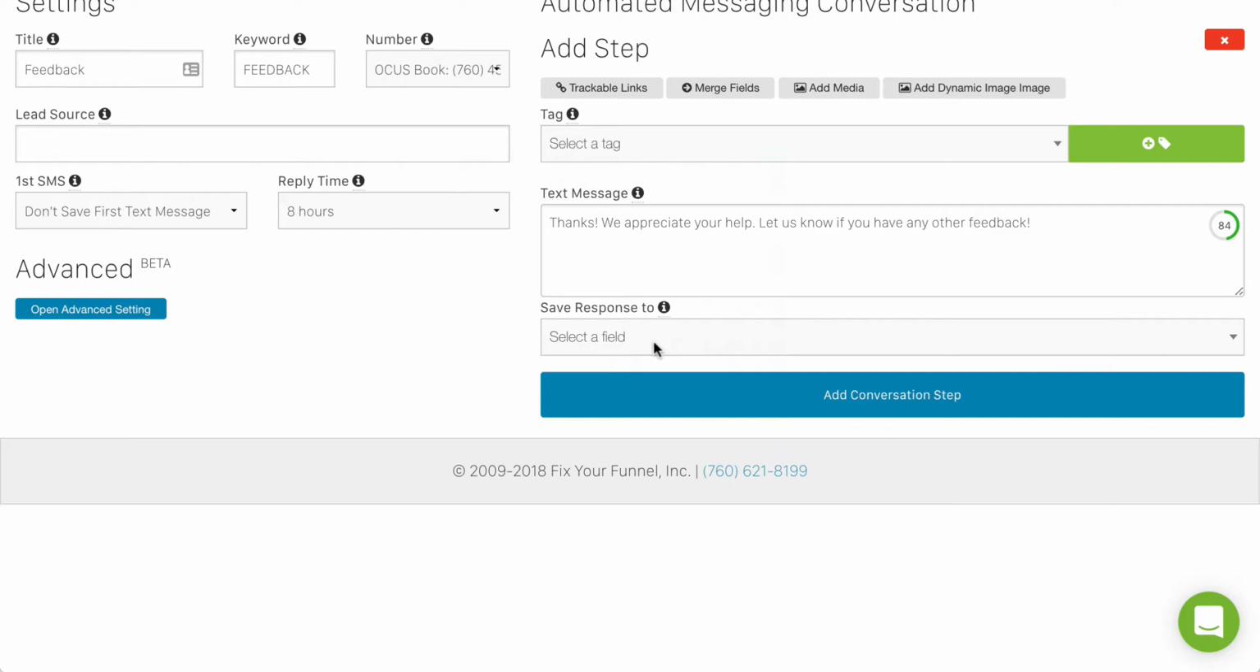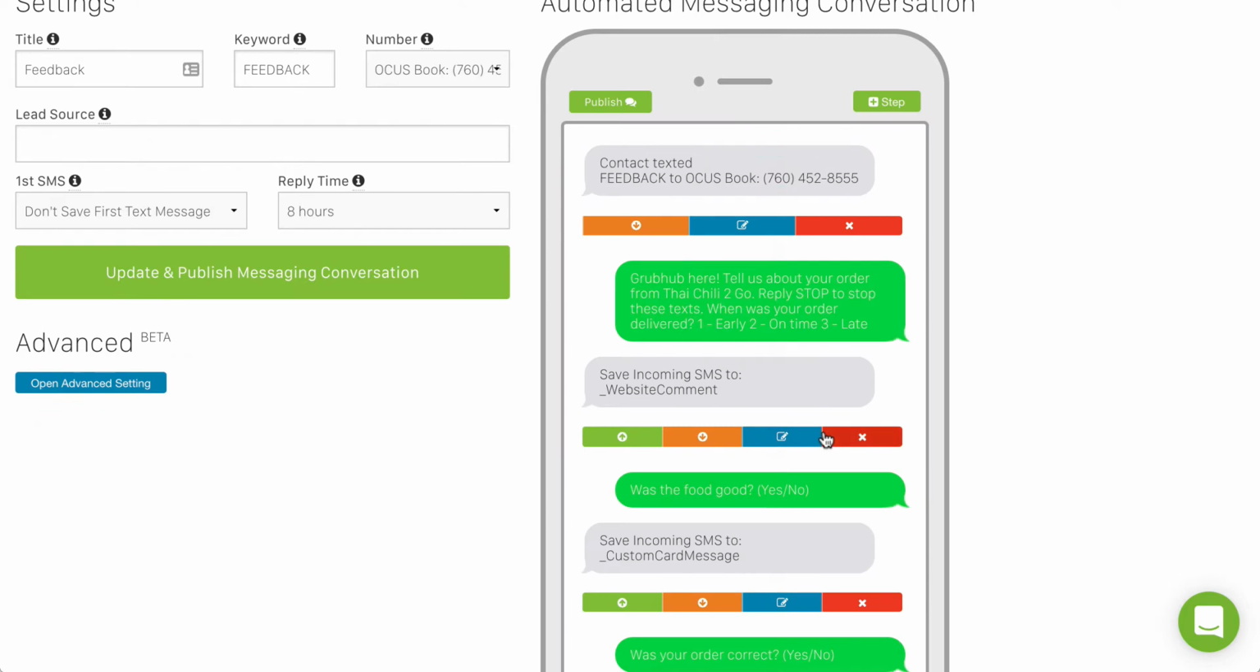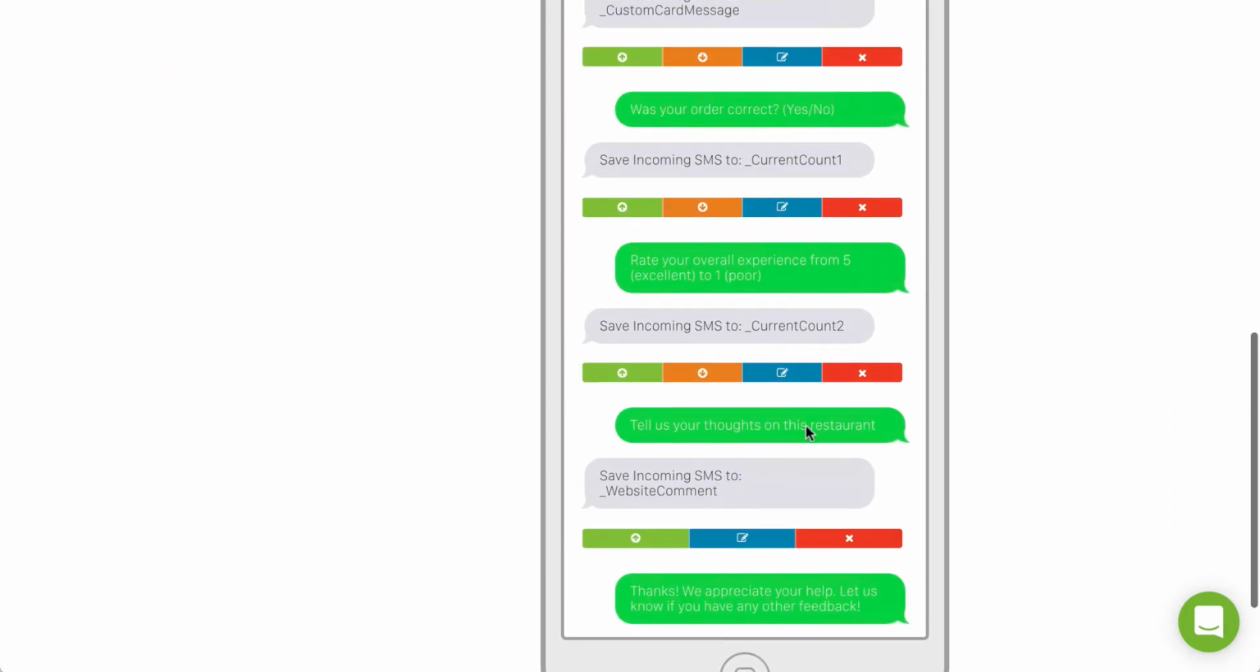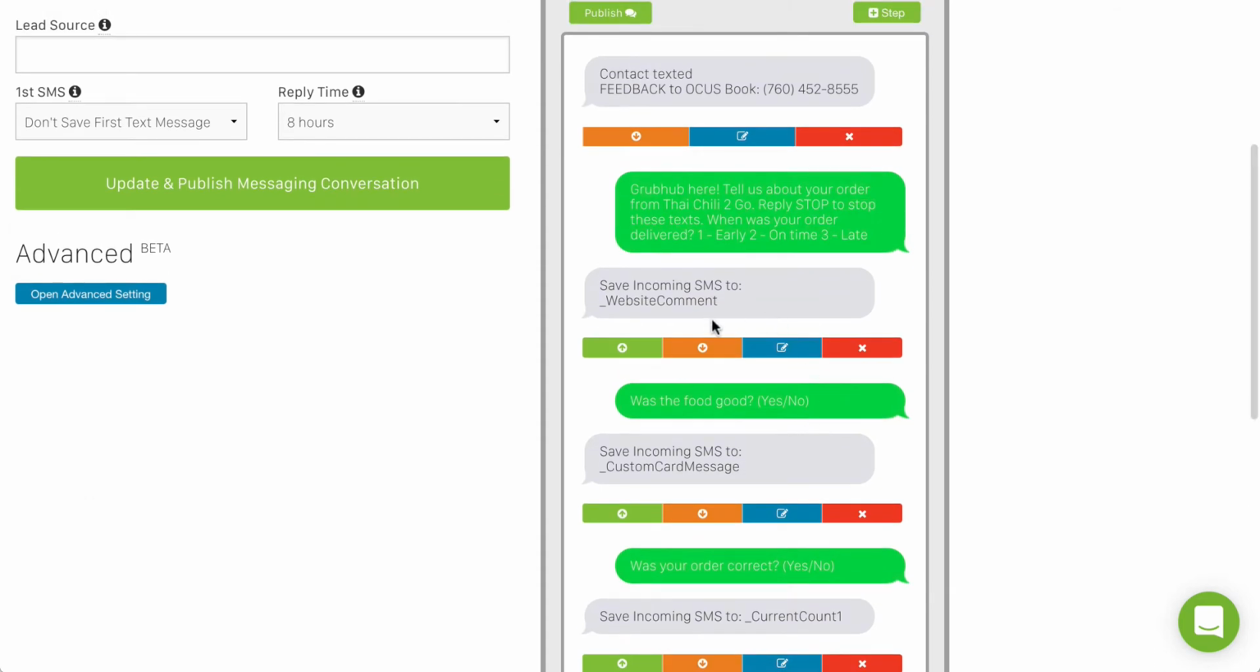So now, because we want this automated conversation to roll into a live conversation, if they text in response to this thank you message, we're going to save the response nowhere. Because if we save it somewhere, then it kind of intercepts that ability to transition to live. And we want this to transition to live. So we're going to go ahead and add that. And we can go ahead and review, make sure that we didn't make any spelling errors, that we saved the stuff to where we wanted to.